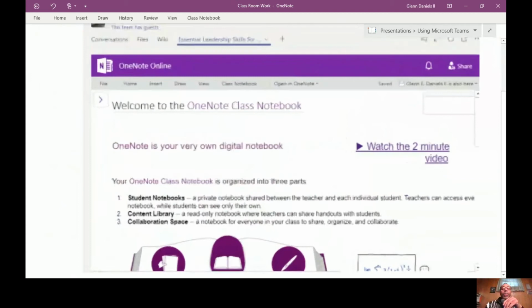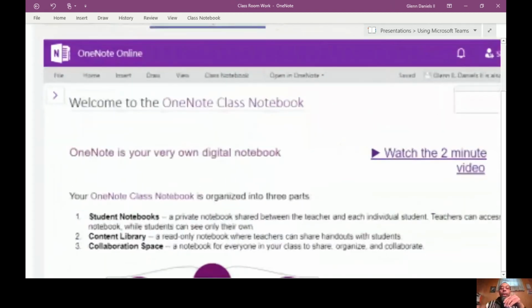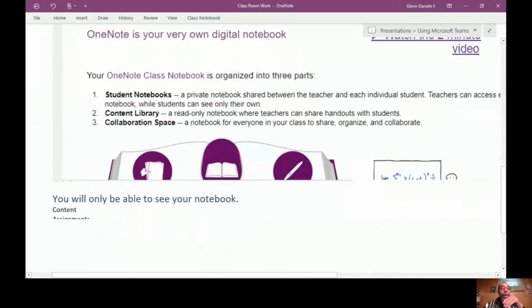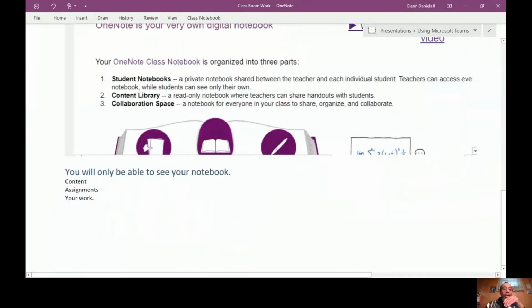Your classroom notebook will look just like this. It's a little different because you won't have the ability to assign subjects, or see everybody who's in the classroom. You will only be able to see your own work. That's all you'll be able to see; you won't be able to see anybody else's. You'll be able to see your content, the assignments, any additional reading, anything that's your work or your collaborations.